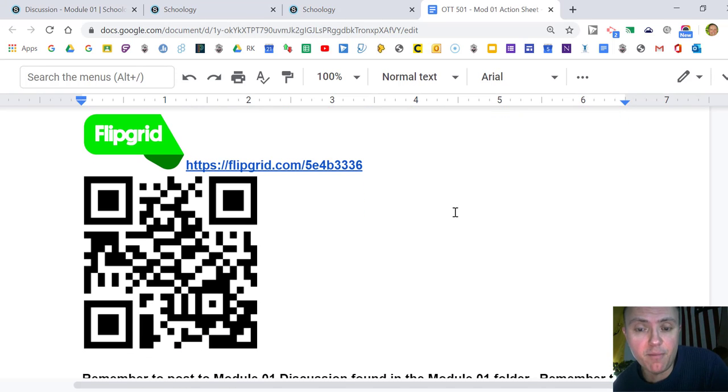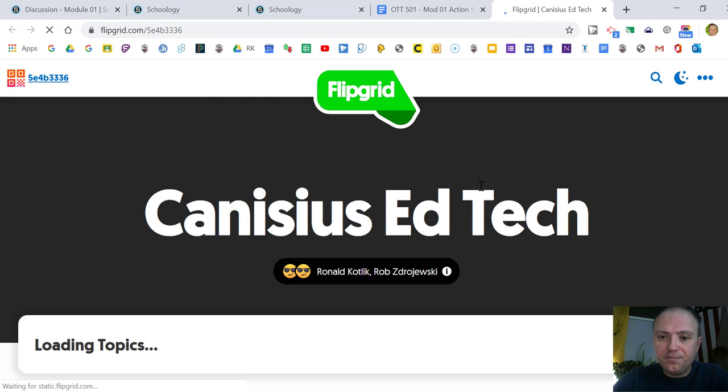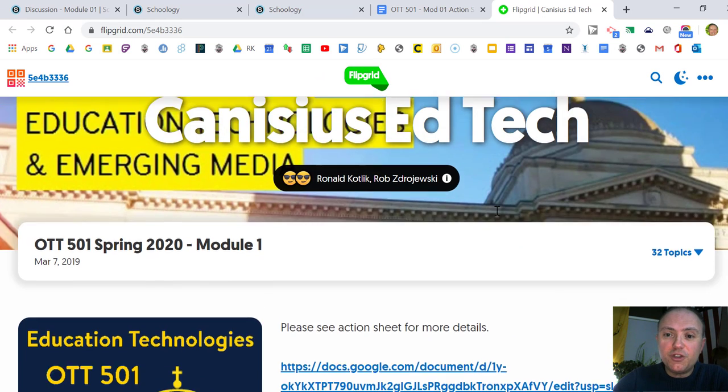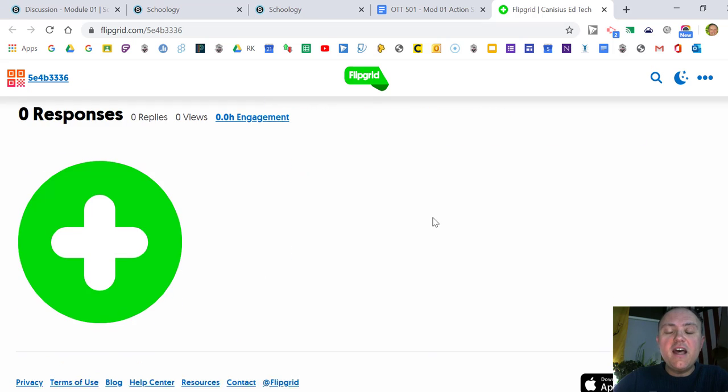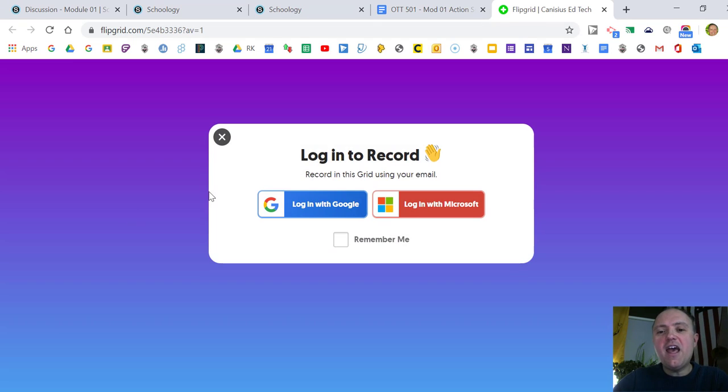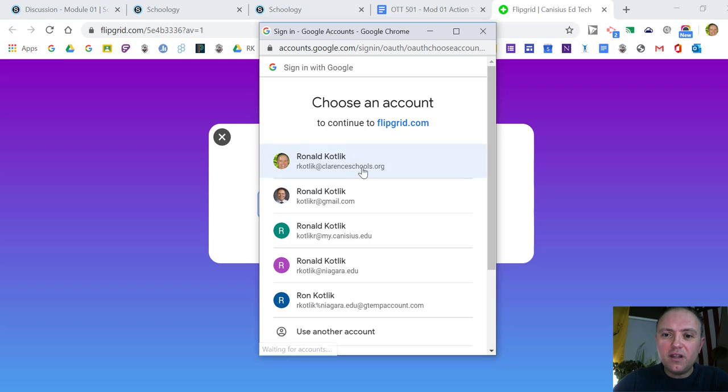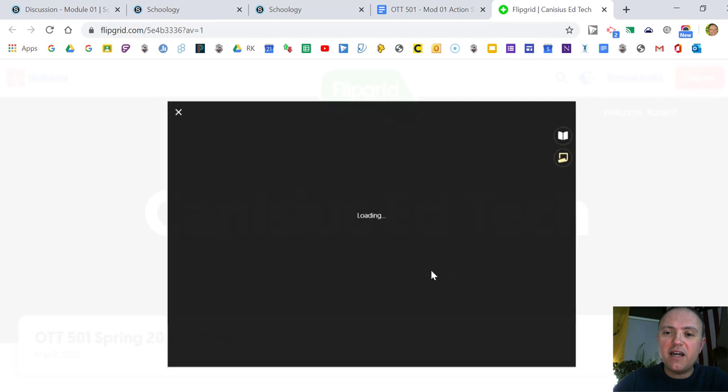Now, you can access that post in a variety of ways. You can click on this link right here. It'll take you right to Flipgrid where you log in, either with a Google or an Office sign-in, or if you have the app on your phone, just scan the QR code and it takes you right to it. I can quickly log in. I'm already logged in here, so this is what you actually see. The action sheet is also linked here for you in 2 spots if you want the action sheet right from Flipgrid. And then you just click on the response, and you log in with Google. And I'll use my Canisius account here.